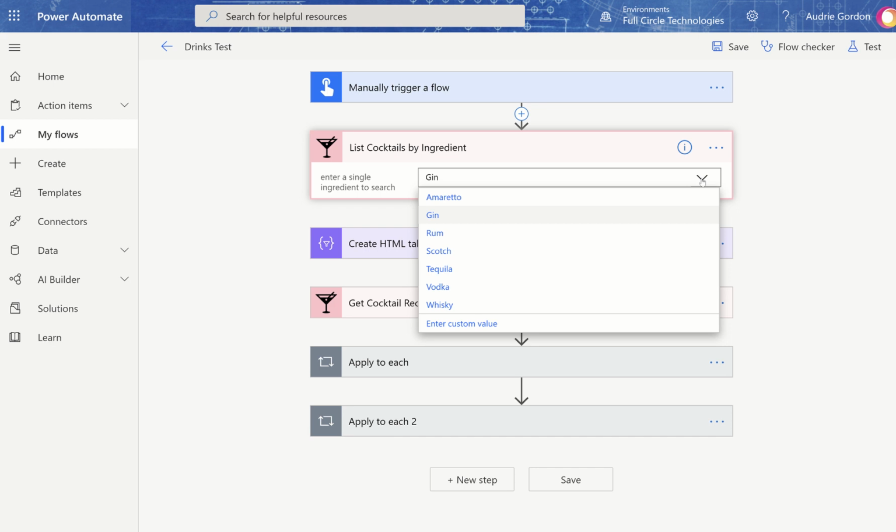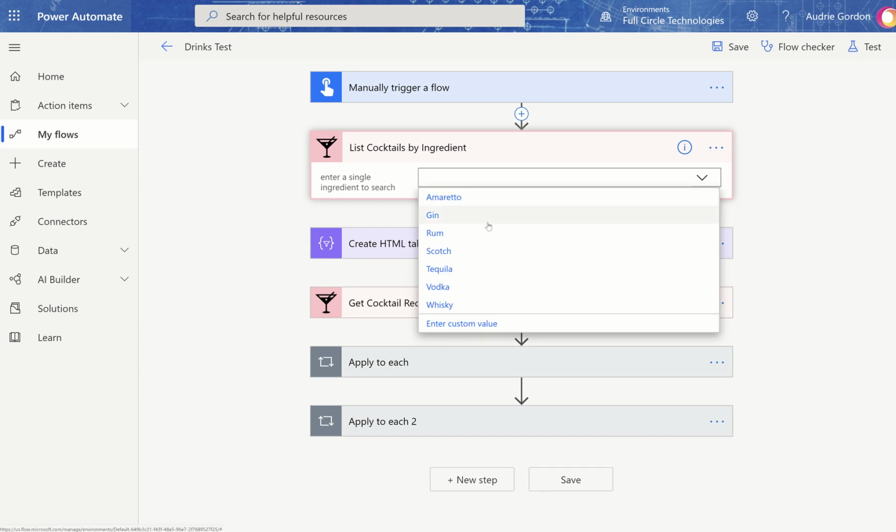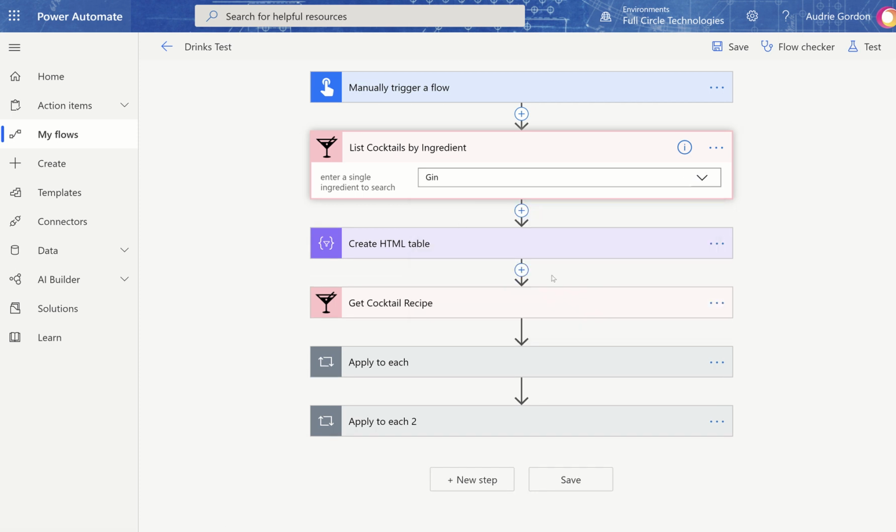Now, you could still enter a custom value if you want to because the API accepts many different drinks outside of those. But I figured if I'm going to share this, I'll make it easy. I'll give them a list, and that's called a static dropdown. So you can populate it statically with whatever you want.